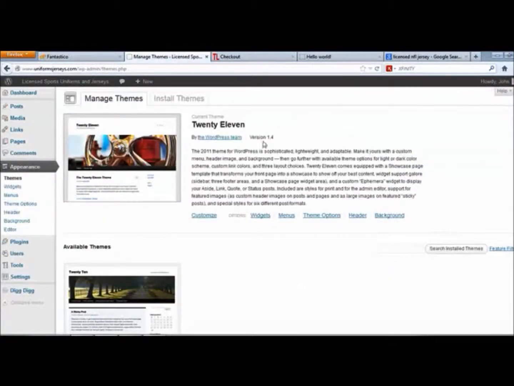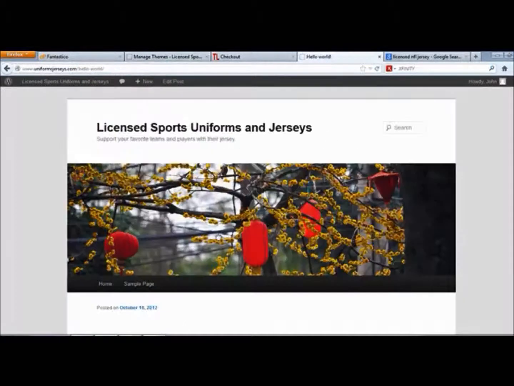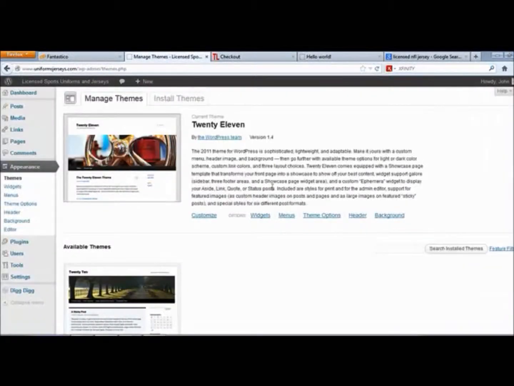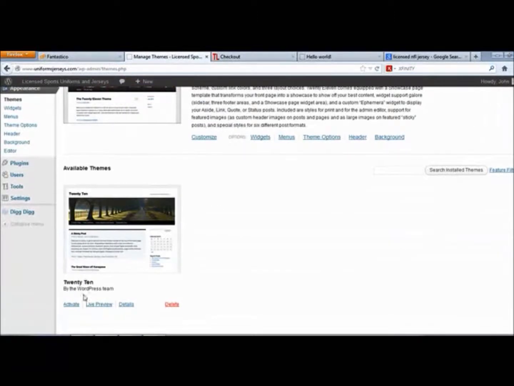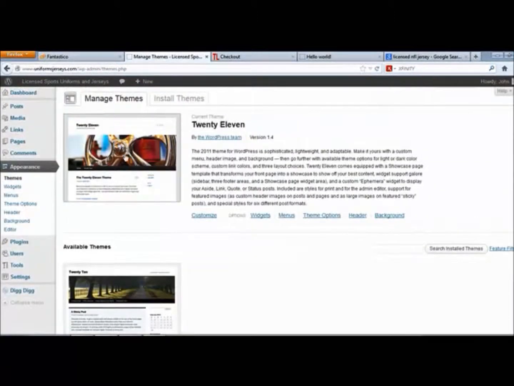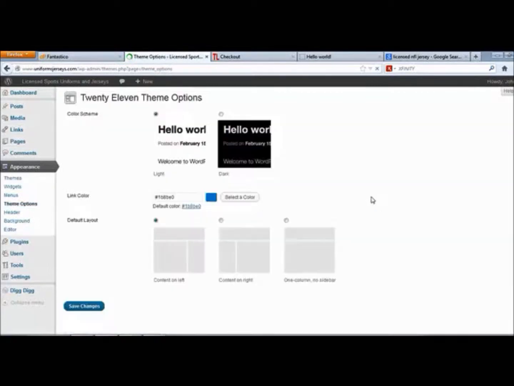and inside here you've got two different theme options. This is called the 2011 theme, and then there's also another theme that you could activate, but we're just going to stick with this 2011 theme. So we're going to go up here to where it says theme options, because again, we're just going to go with what they're giving us. It's a very simple looking theme that we can work with.